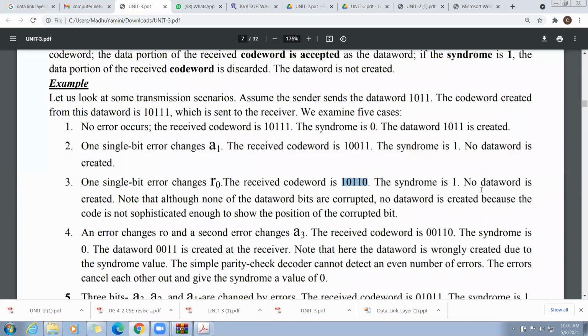దట్ ఈస్ వాట్ దే ఆర్ మెన్షనింగ్ హియర్. No data word is created, but although none of the data bits are corrupted. No data word is created because the code is not sophisticated enough to show the position of the corrupted bit. Here, మనకు తెలిసింది ప్రాబ్లం వచ్చిందని, but it is very difficult to find the position of the corrupted bit, whether the position of the corrected bit is in the code word or in the data word. ఇక్కడ మనకి చేంజ్ అయిన బిట్ ఆర్ నాట్ మనకి పని లేదనమాట. ఓకే, దట్ ఈస్ ద థర్డ్ కేస్.